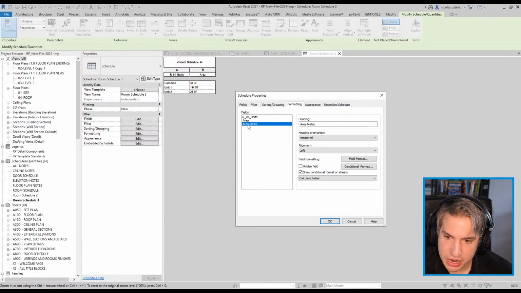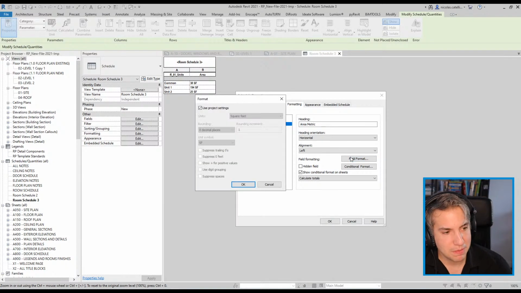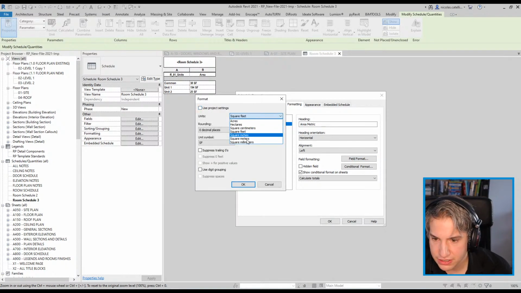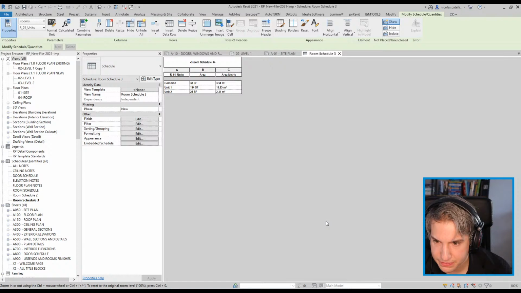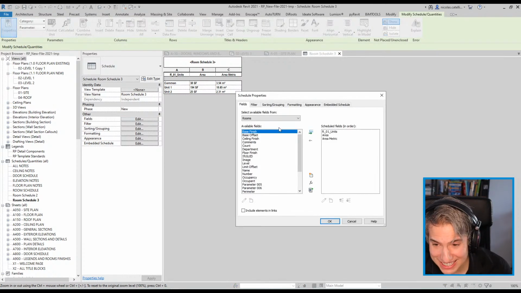Okay, so I have my area metric. I need to go to the field format. And once again, I'm going to change the unit to square meters, 2 decimal places, and I suppress the trailing zeros. Just like this. Isn't that beautiful, right?